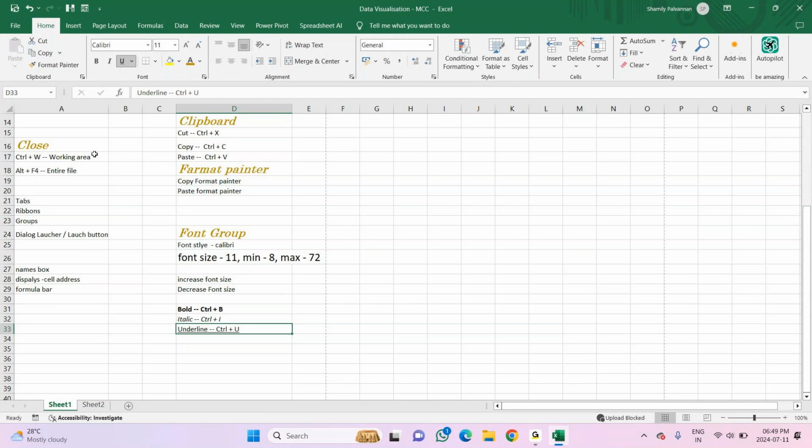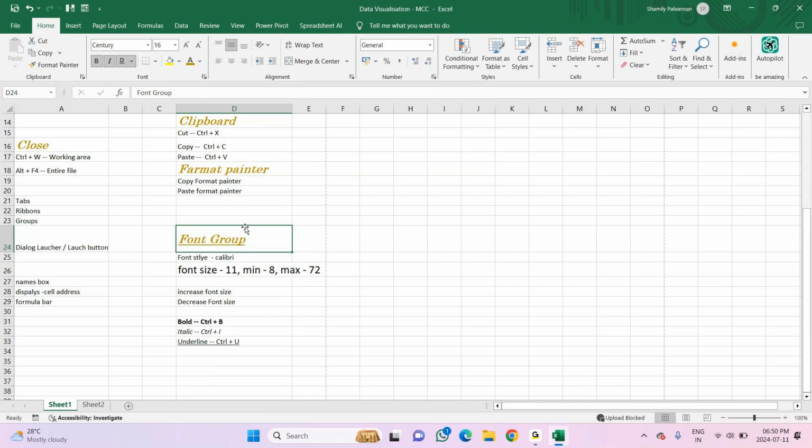And see, besides Control B, Control I, Control U, you can find here one drop down, right? If you click on this, you will find underline and double underline. If you're underlining here, this is only a single underline. If I need two lines, I can use double underline. Let me just adjust the size. Then can you see here, there are two underlines. If you are using only Control U, it will give you one single underline. If you click on this drop down and take double underline, then this will come. There is no shortcut key for double underline as well.